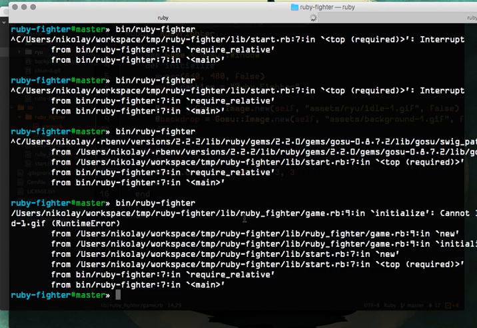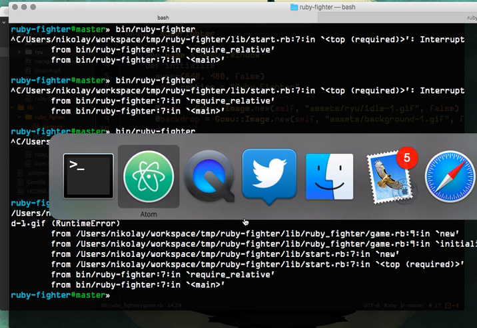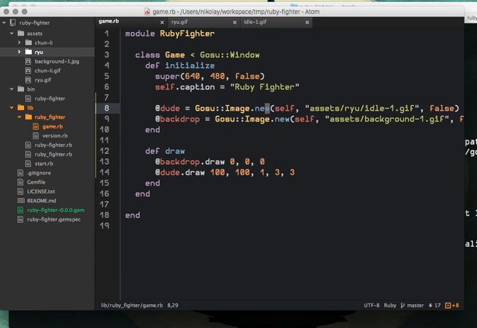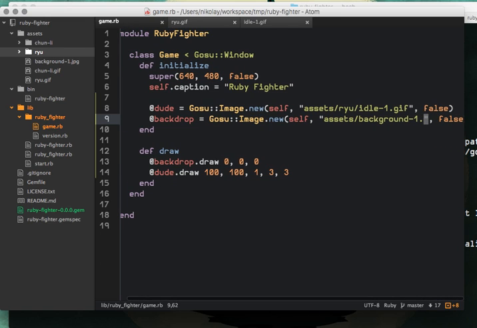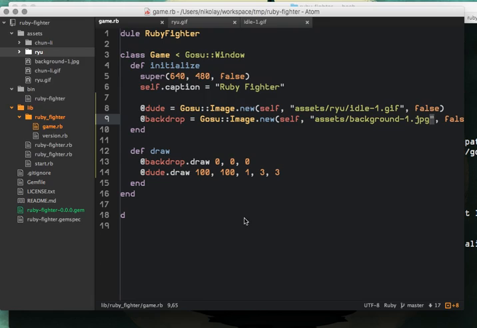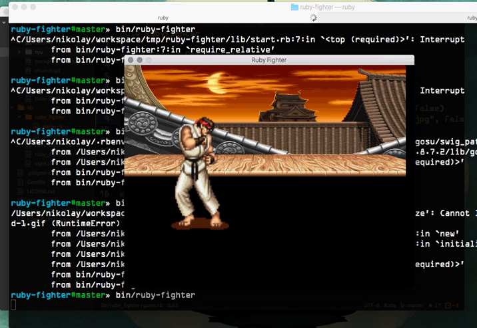Let's run it again. Oh, cannot find. Right, it's not GIF, it's JPEG. Let's run it again. Here we go. This image also needs to be scaled proportionally and centered in the window.